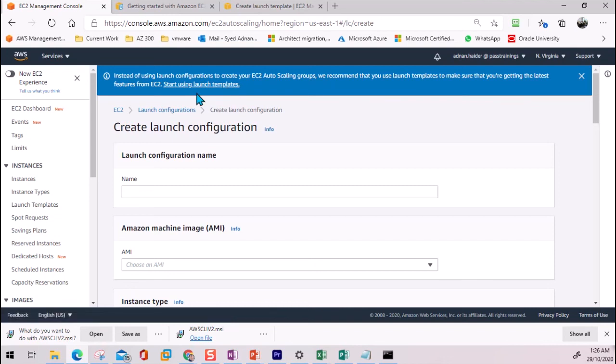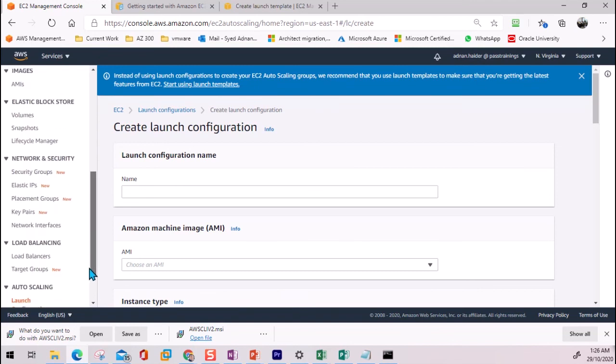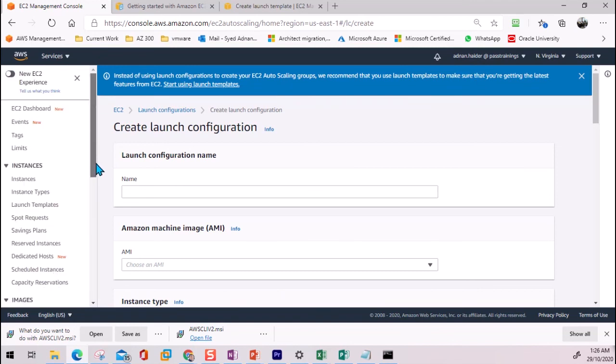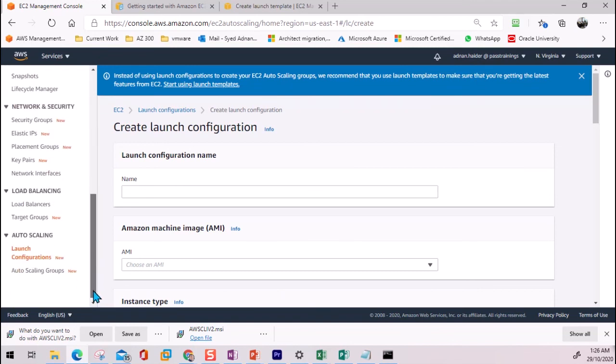Why? Because we have created that launch template from a running EC2 instance. That's how we create a launch template from a running EC2 instance. And a launch configuration, once it is created, won't create an EC2 instance. It is just a configuration that can be used with auto scaling groups.